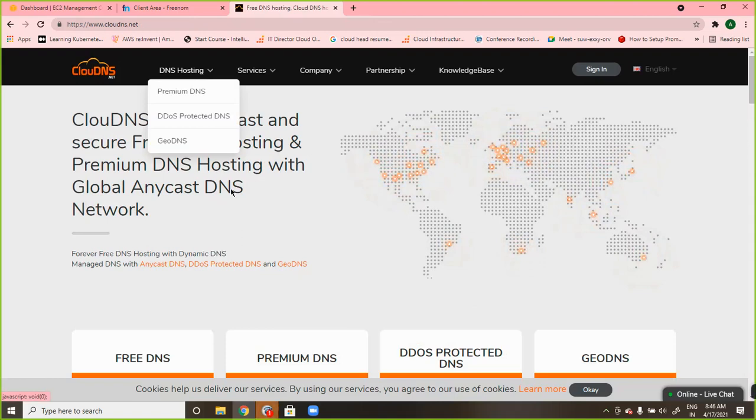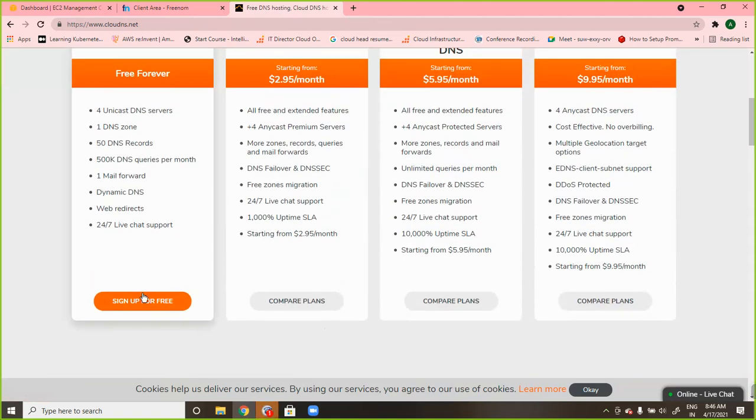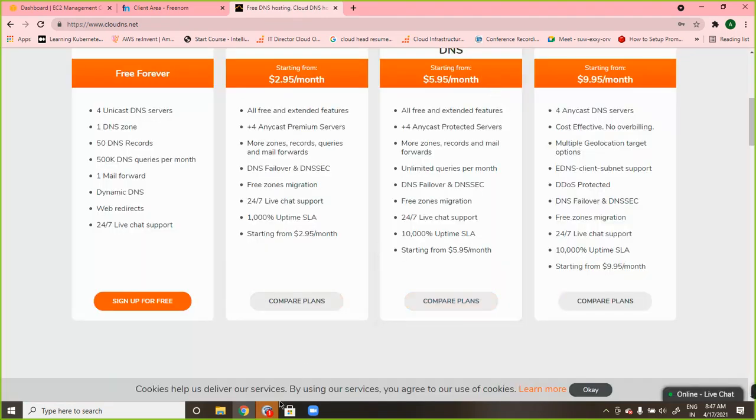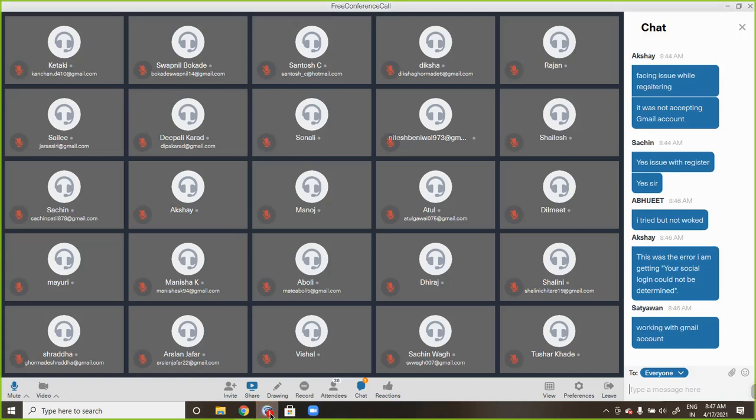And free DNS, you can take it over, sign up for free. So you can use this site also, free DNS. Okay, so you can take it from here or you can take it from there. These are the two different sites.